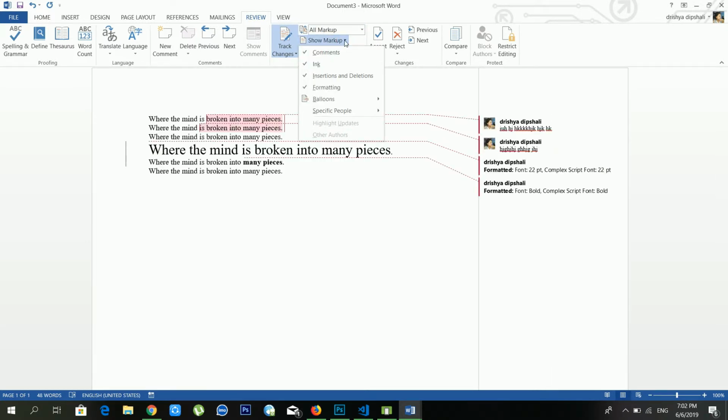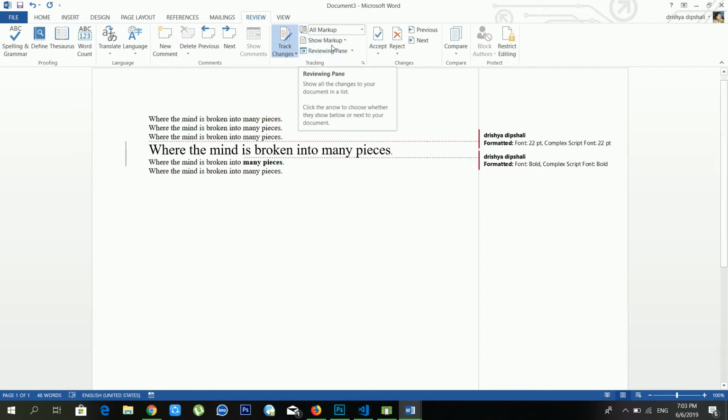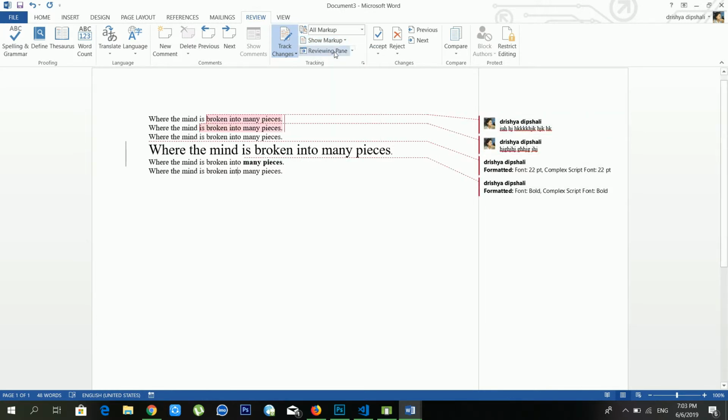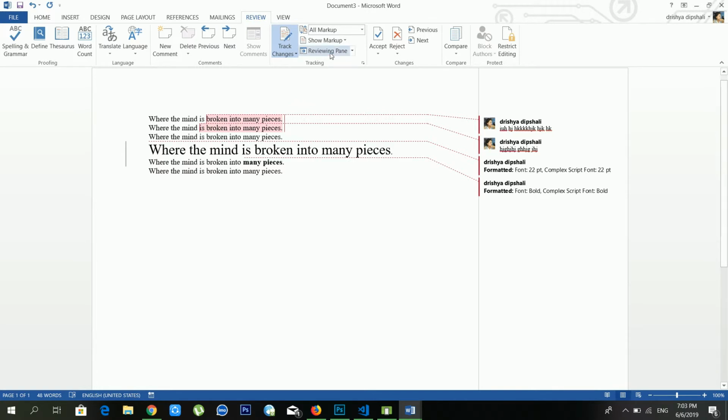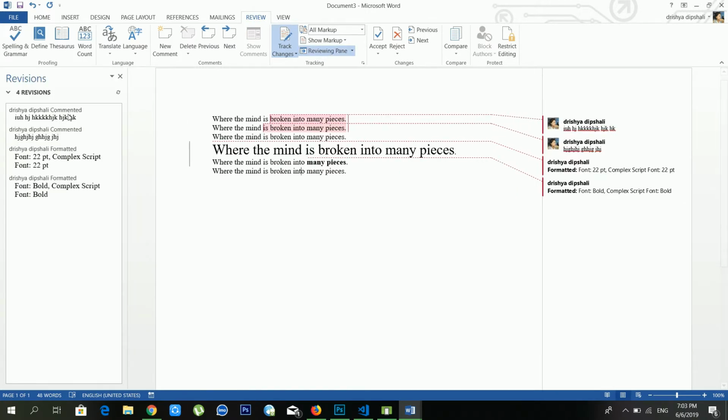And from the Show Markup also, there are lots of options available. One is comments, another is ink, another is insertions and deletions, and another is formatting. And from here you can also customize this one. From the comments, if you want to disable that one, you just have to click on Comments and you can disable that one. And from the Reviewing Pane, you can see how many formatting changes you are using.